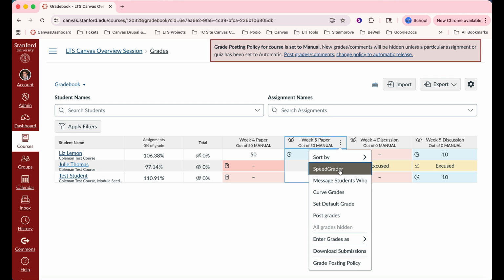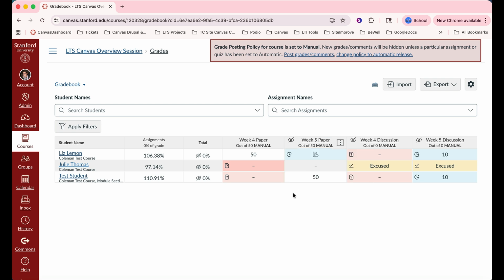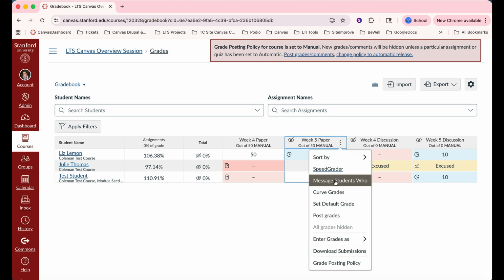The option also exists to message students who have not yet submitted. So for instance, I can see Julie here has yet to submit content. This is a great use case of functionality for this tool to directly message Julie. And dragging the cursor down here, posting grades.